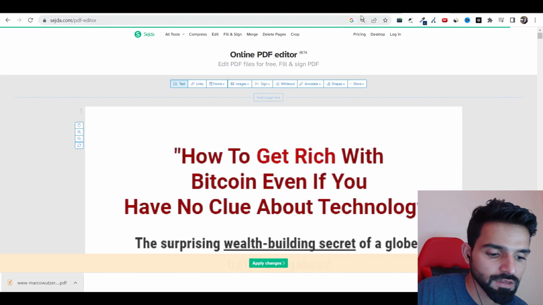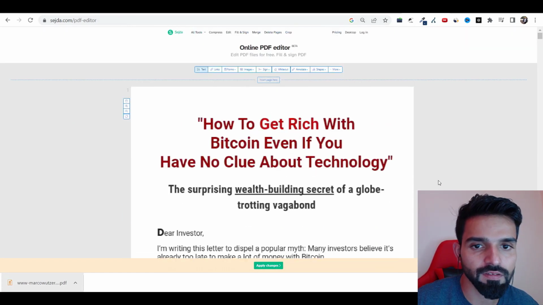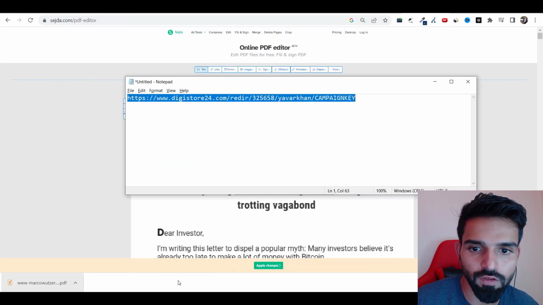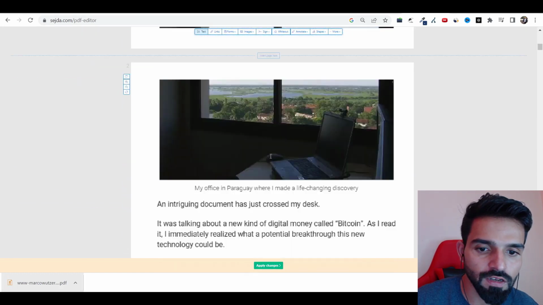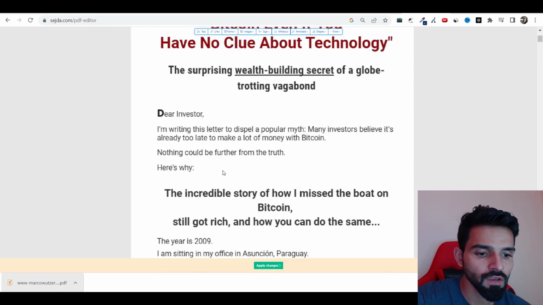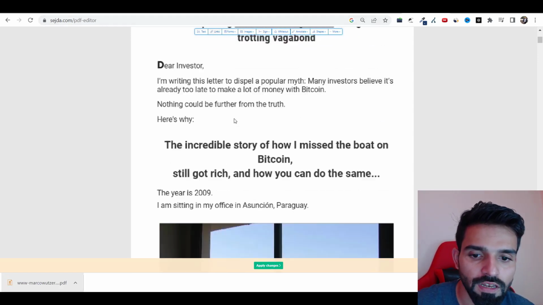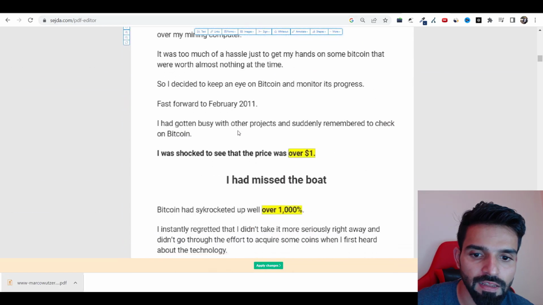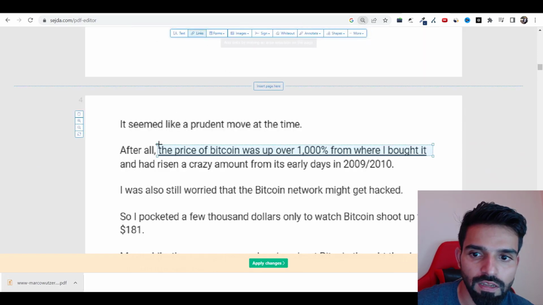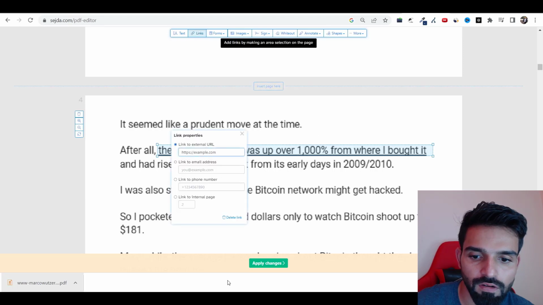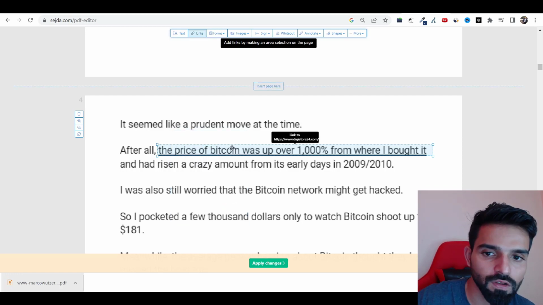Once the PDF is uploaded, the next thing you need to do is take your affiliate link, copy it, and wherever you see a link, paste it over there. So now all you need to do is click on links. Let me see, where is my link over here? I can see a link over here. Just click on links. If I zoom in, click over here, and then paste your Digistore affiliate link. It's very important you paste it over here, and press enter.